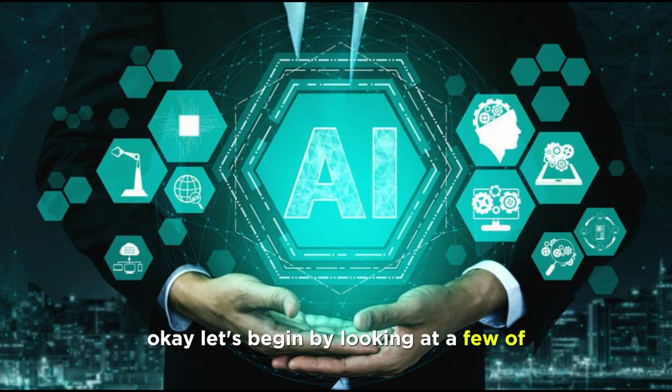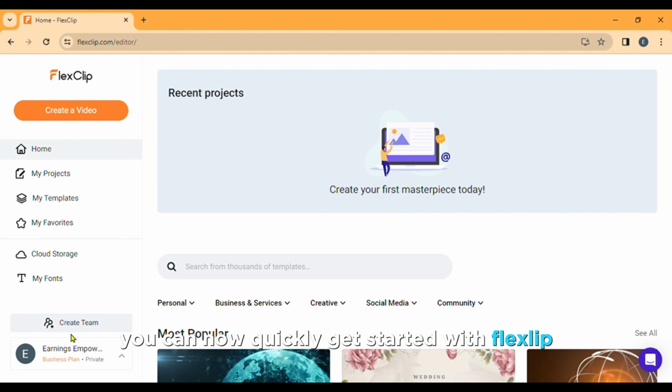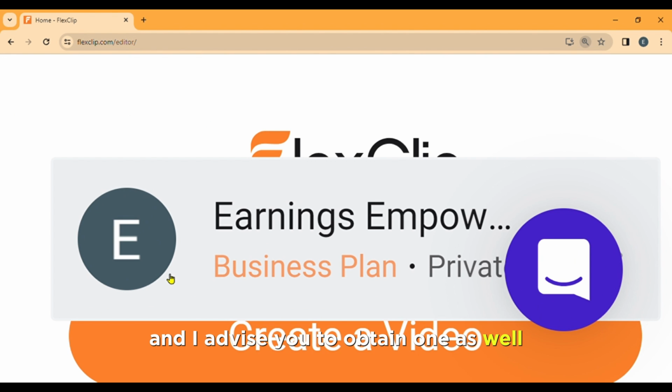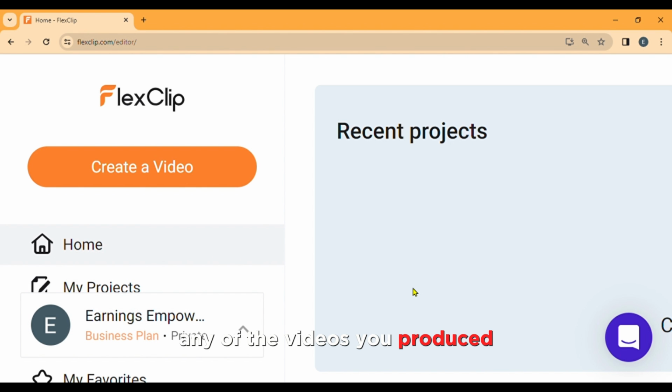Okay, let's begin by looking at a few of the AI tools that FlexClip offers. With a free account, you can now quickly get started with FlexClip. I do have a business plan with them and I advise you to obtain one as well, so that there will not be any FlexClip watermarks on any of the videos you produce.